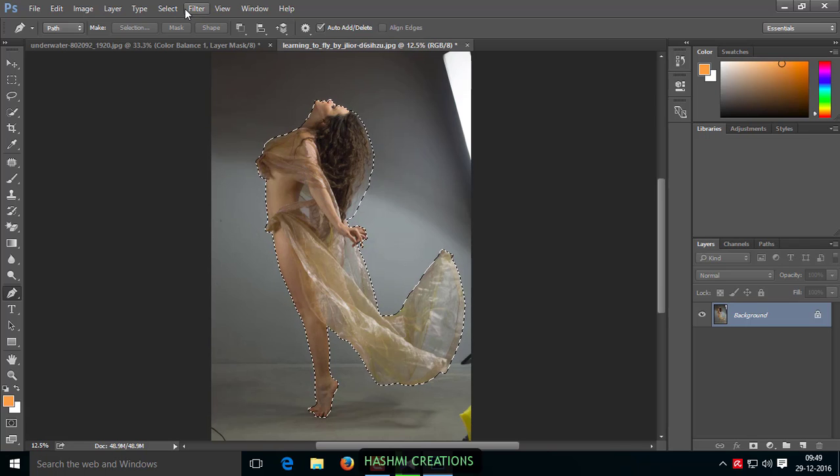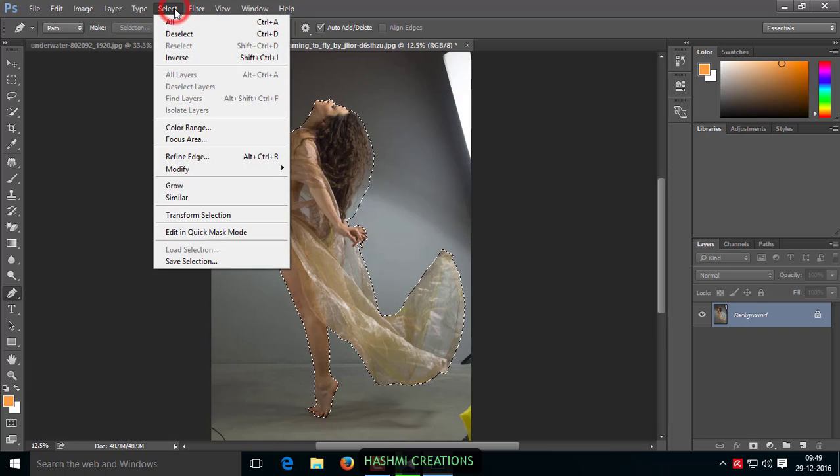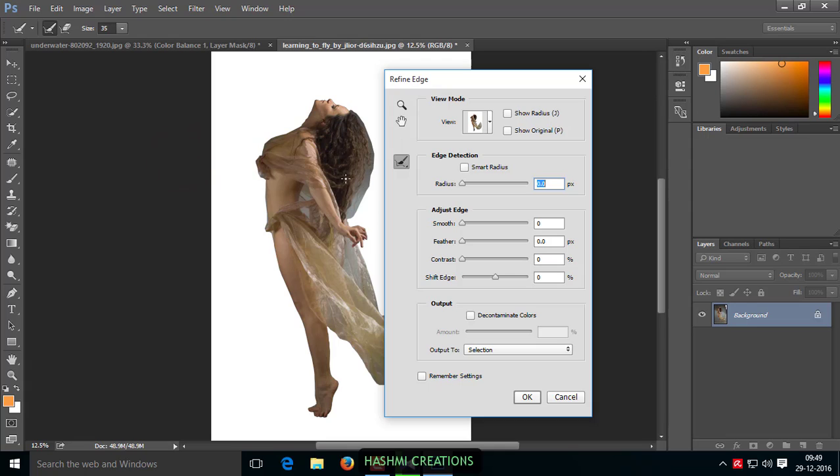Go to the select button and go to refine edge. Otherwise you can press Alt Ctrl R, the shortcut key for refine edge. Just click here. Next you have to clear the unwanted things from here. Just click here, and after that reduce the brush size and other settings.